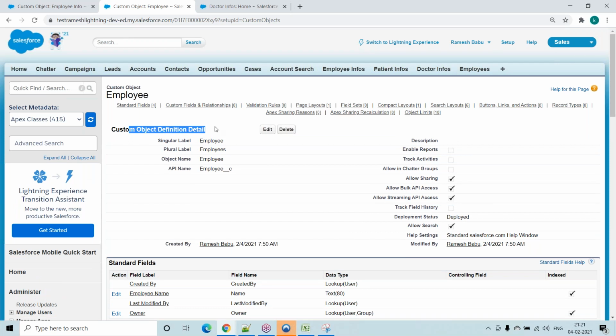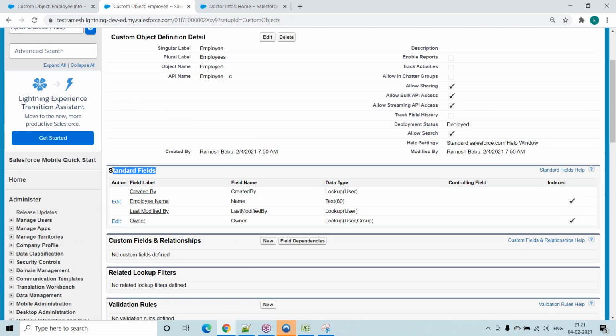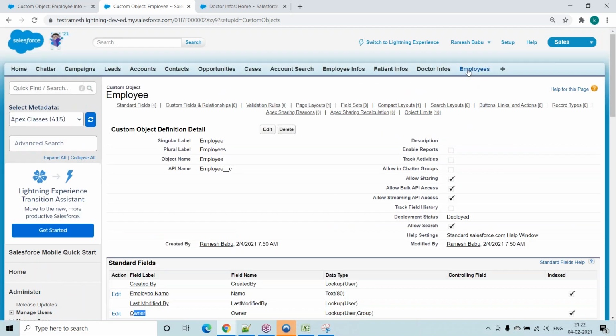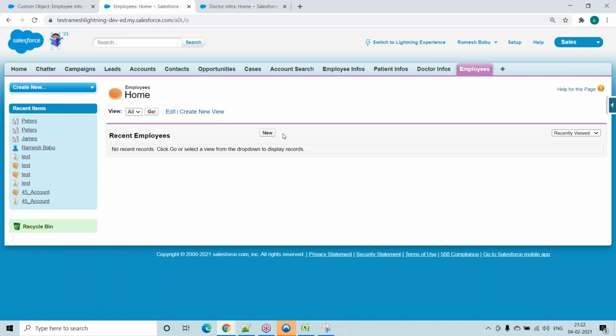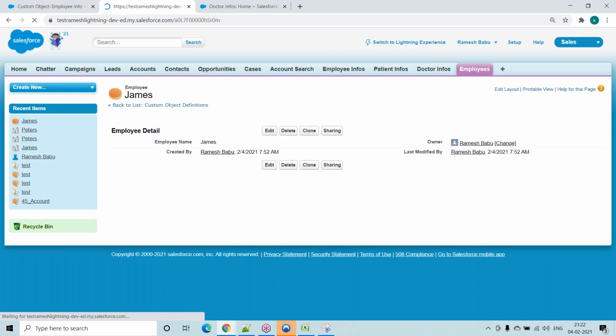So we created one custom object here. This is the object information. This API name is system generated. Now scroll down here. Standard fields are there. Standard fields means one field we created, right? We provided the name. In addition to that, the Salesforce system has created Created By, Last Modified By, Owner. Suppose we want to create data, meaning records. How will we create it? Go to Employee, click on this New button, and for employee name I am providing James, and click on the Save button. Then technically this is called a record.